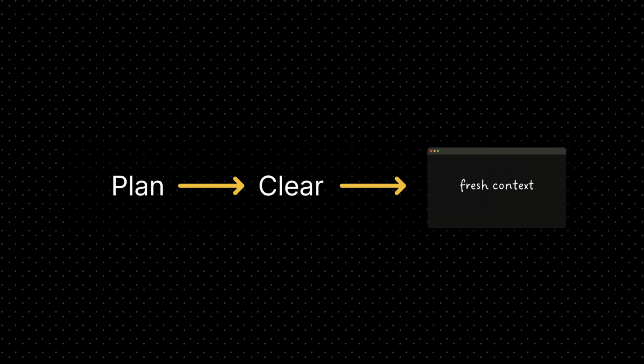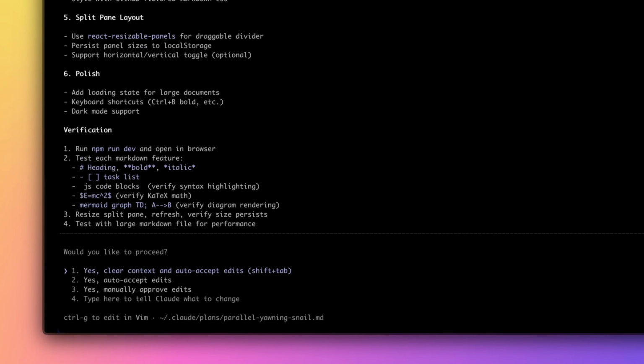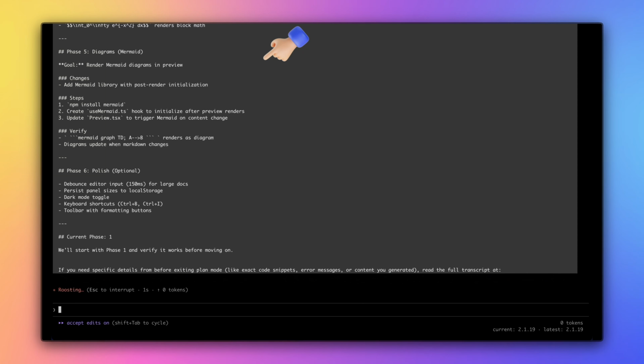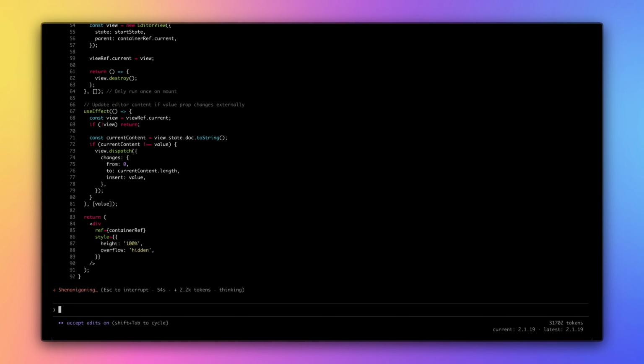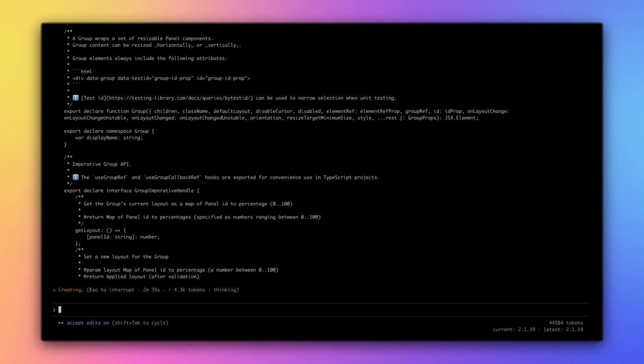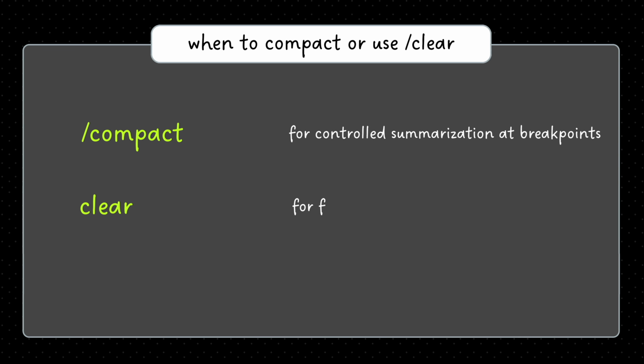And here's what most people miss. When you accept a plan, Claude saves it to a file and reads it automatically in the fresh session. You don't lose the plan, but you do lose all the exploration noise that was confusing implementation. Fresh context means Claude isn't tripping over its own planning artifacts.